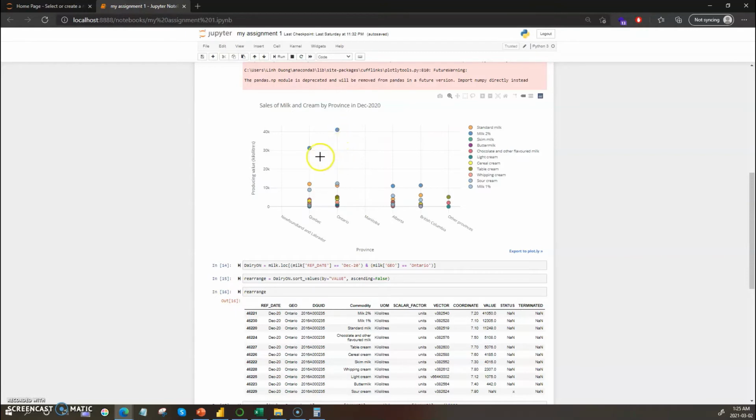And then next is Quebec. So I can see here the dairy products, with a different color for each product. And then I have the province with the kiloliter producing values here.